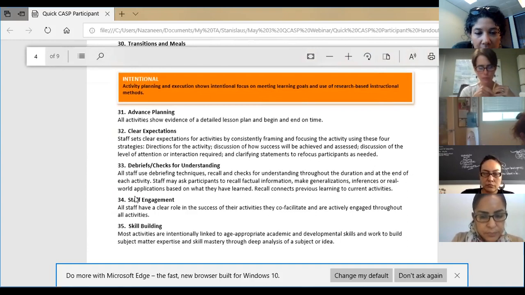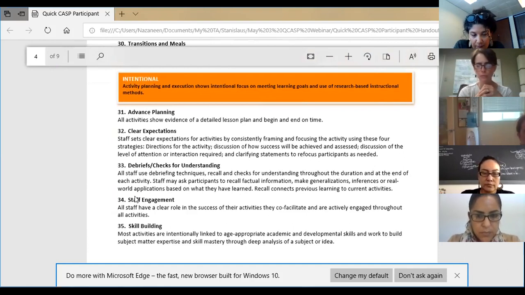Debriefs and check for understanding. When those happen, you also know that your instructor and your activities are intentional. Staff engagement. Do they know what they're supposed to be doing? Are they clear on their role and their purpose in the lesson or in the activity or in the transition, whatever it is? Whether it's leading a lesson or supporting behavior or being a cheerleader, just knowing what it is shows that there's been planning and there's been communication around that plan.